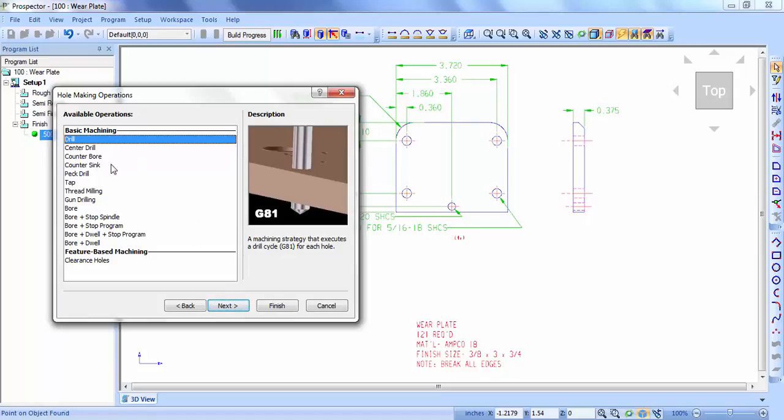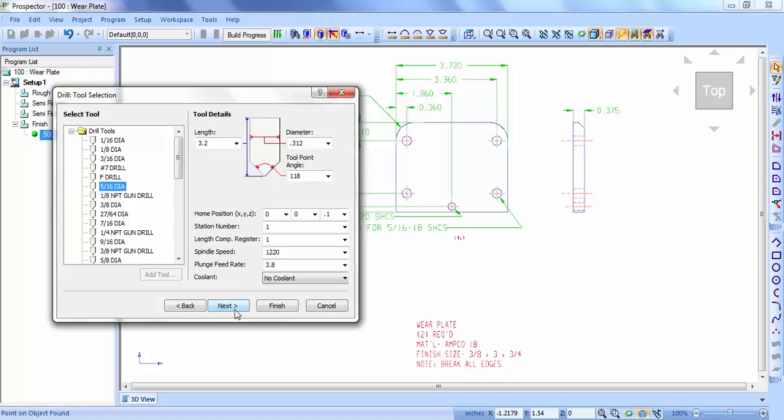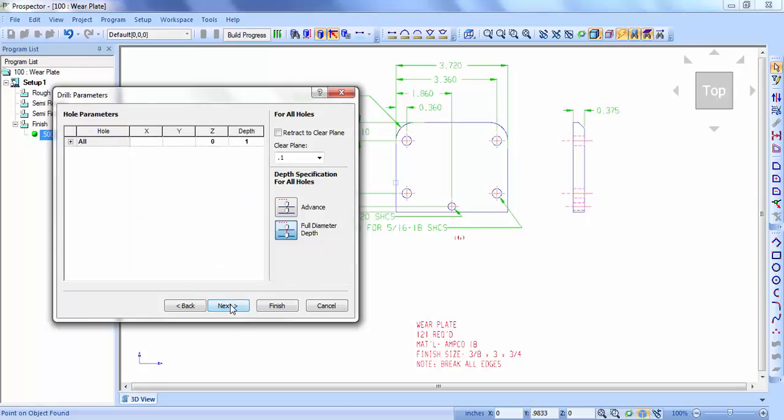So here's all our G81 through all the different bore. We also have gun drilling and thread milling. But drilling is fine here. Let me pick drilling. It picked the tool based on the diameter of the holes. This assembly page I don't have to worry about right now.